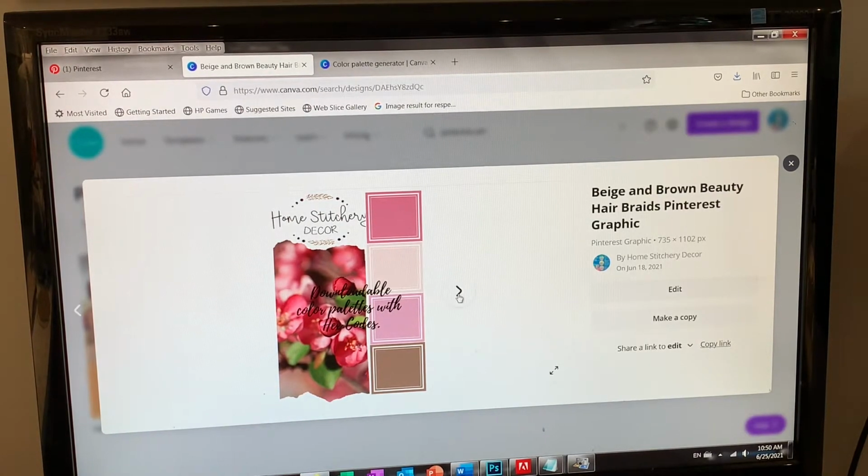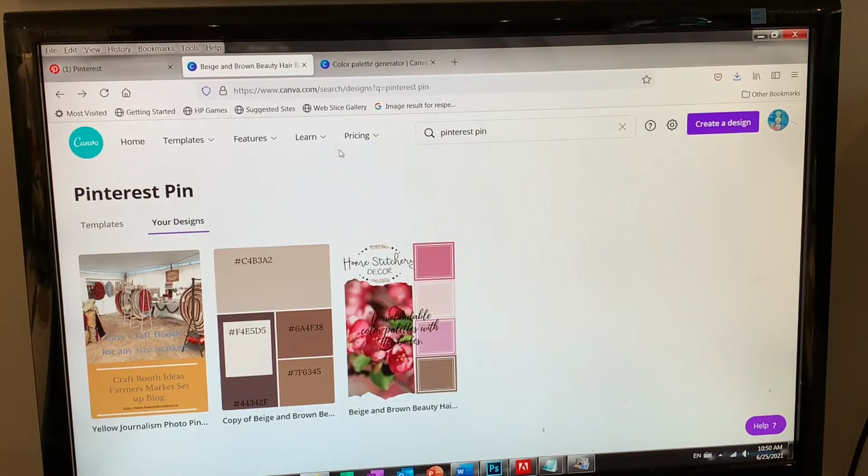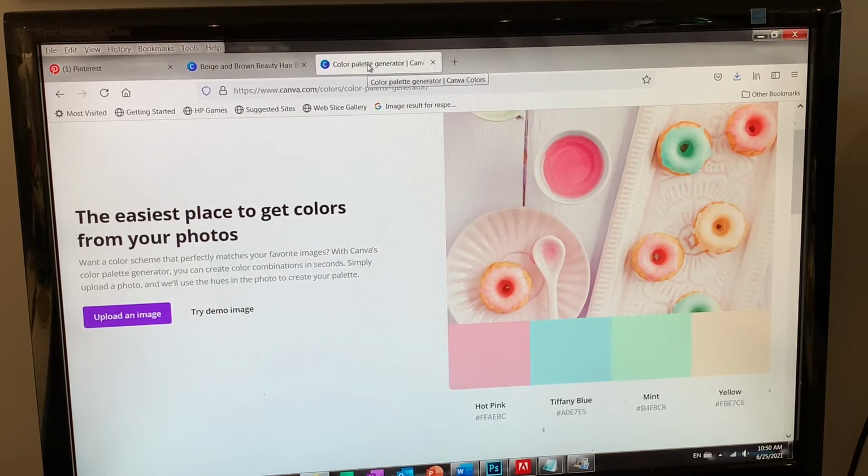So here's one that doesn't have hex codes on it, and here's one that does have hex codes on it, and I'm going to show you exactly how to do this. So first of all, you're going to need an image, and I recommend that you either own the image or you have purchased the image. Make sure you do everything in compliance with copyright.